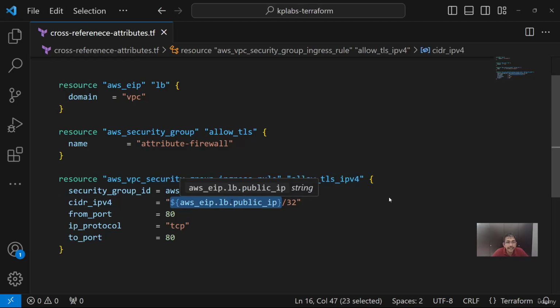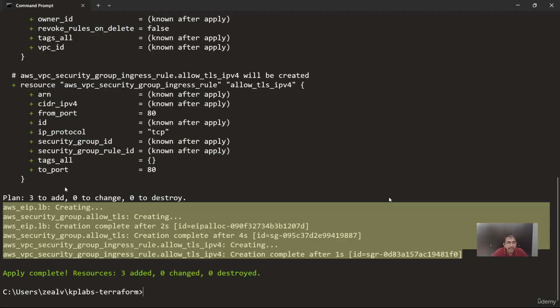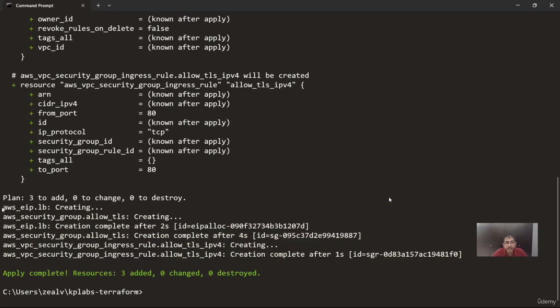So Terraform is intelligent to understand this specific dependency. And this is the reason why, if you would have looked into the output here, the first thing that Terraform does is it creates the Elastic IP. Only after it creates the Elastic IP, here you see the Elastic IP creation is completed, then it creates the security group and then it creates the security group rule. So when you have such kind of dependencies, Terraform understands it and the resources are created accordingly.